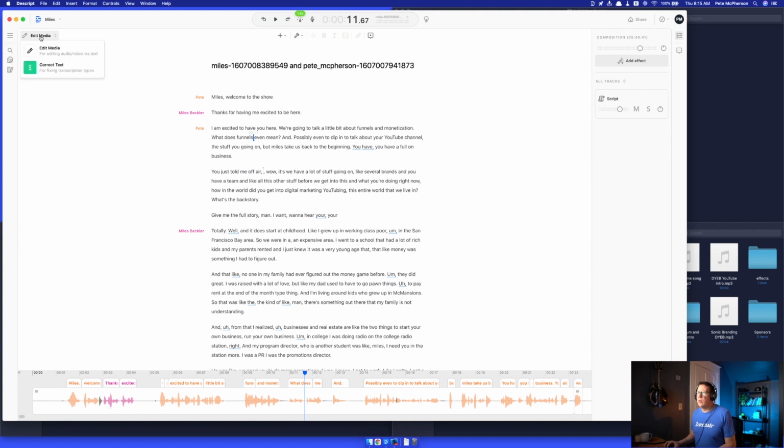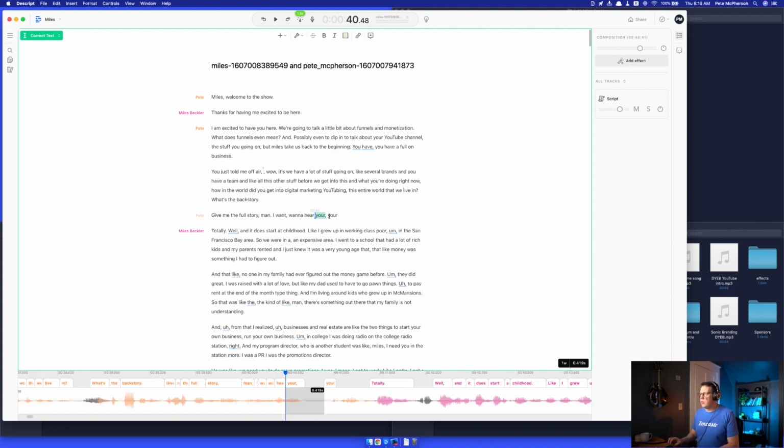This little drop down will allow me to just change the text. Like, let's say that it's supposed to be "you are," spelled a different way. You can go to correct text. Everything's gonna turn a little bit green. There's a green outline now around the thing. And I can change this to "you're," with a hyphen in there, "you are." And then I'm gonna go back to editing media. There we go.